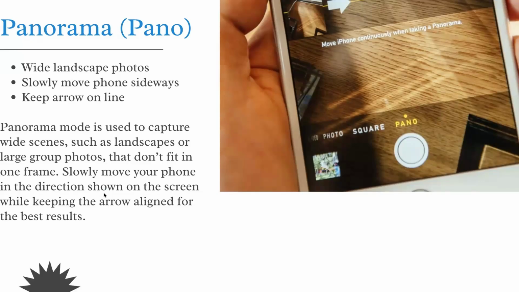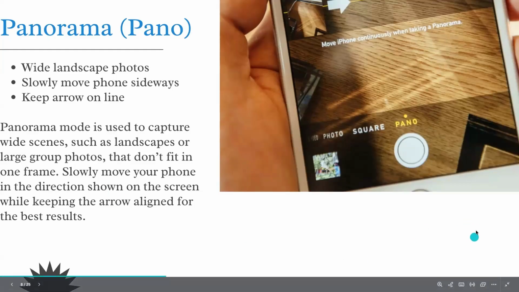And again, I wouldn't really recommend this. I think a video is a lot easier to take, because for this panorama, you have to hold your phone very still. You have to move it. If you move it too fast, then your phone is going to tell you to move slower. If you move it too slow, it's just a hassle to do. It's pretty difficult also. So I wouldn't recommend this mode.